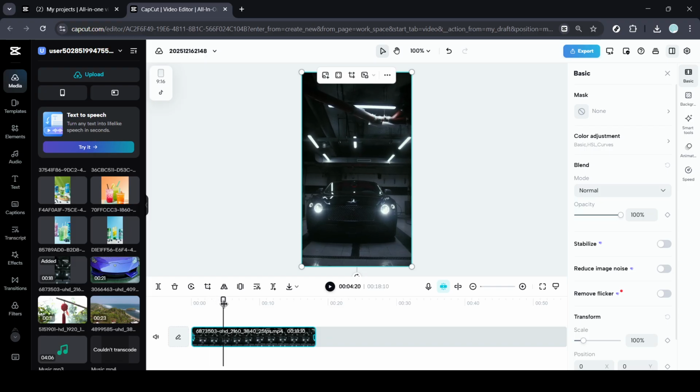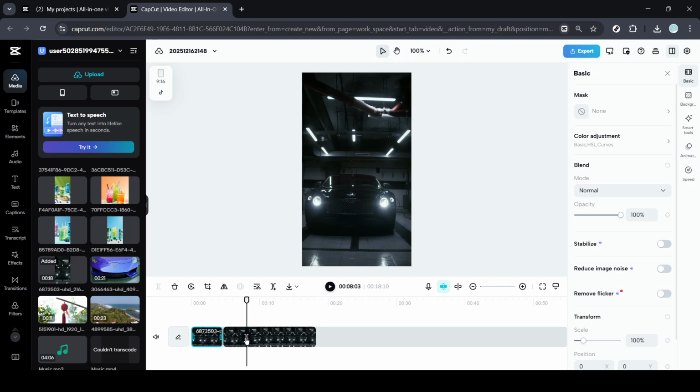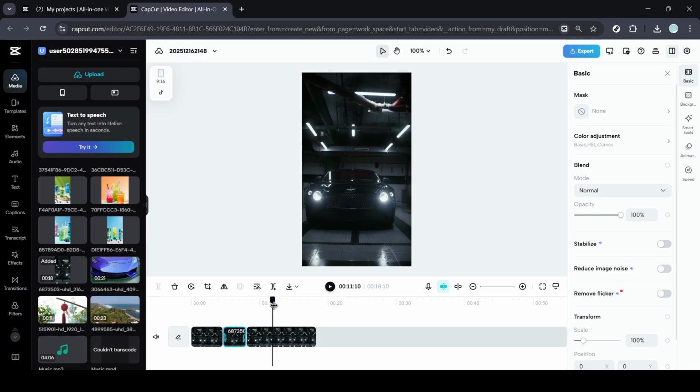Next, split the video where you want those bursts to land. Move the playhead to a beat or impact point and use the split tool. Shorter segments give you precise control, especially if you're aiming for quick pops of brightness. If your track has music, watch the waveform and line up splits with peaks for tighter timing.